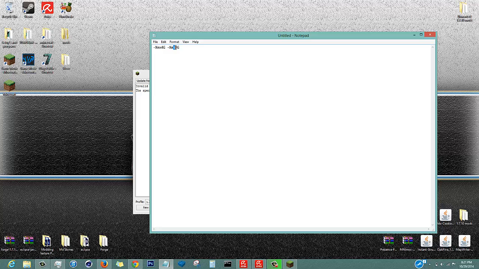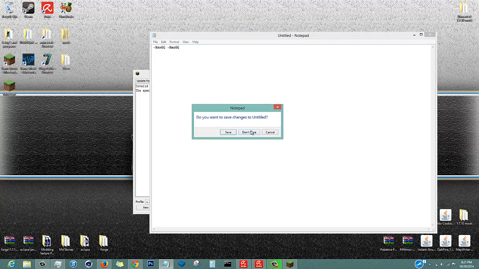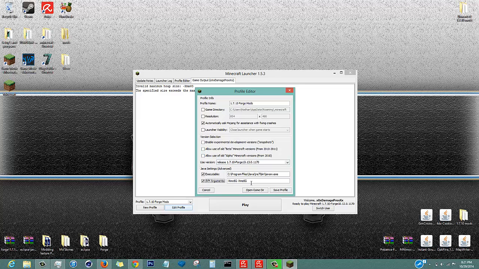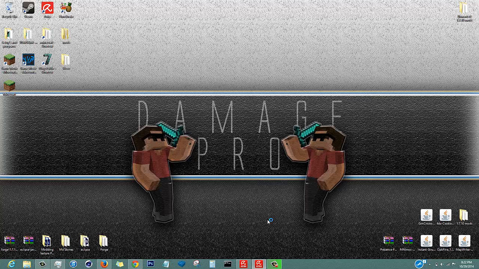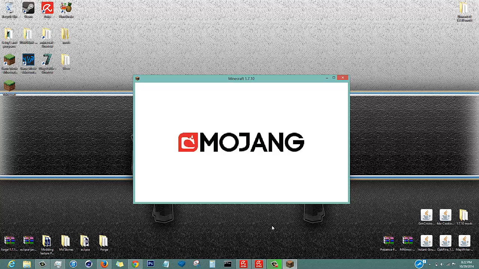Make sure it's not an X. Make sure it's an S. And if you've got 16, you can put 6. I have 16 GB, so I'm going to allocate 6 GB of RAM. Click save. Click play. Just wait for it. And there we go. Minecraft has loaded and fixed your problem.